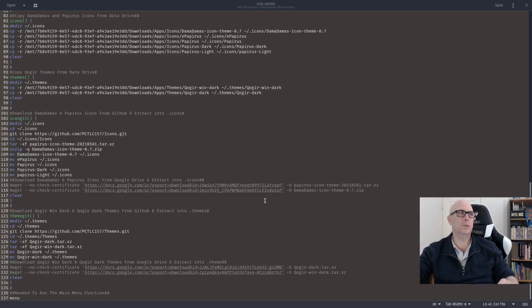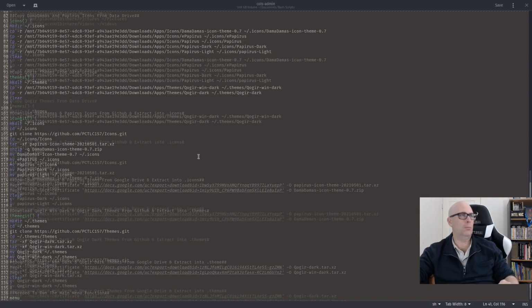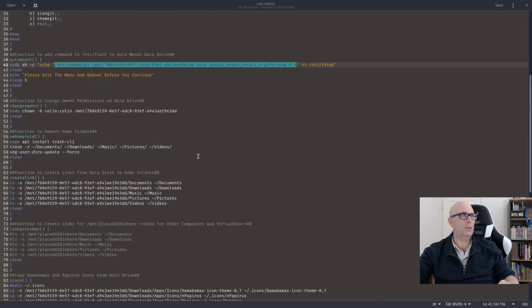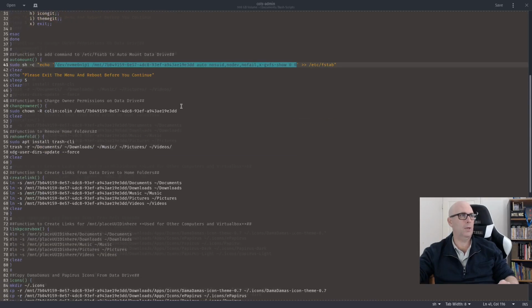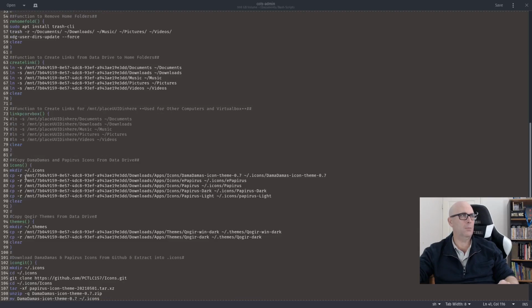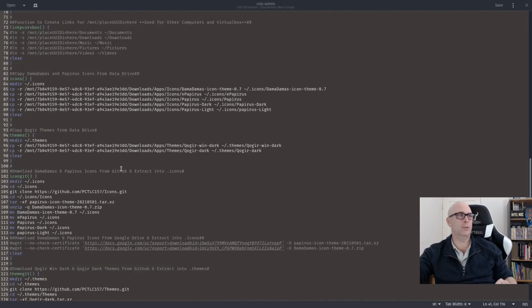But what I did was I put them up on GitHub, and in the menu I've got download icons from GitHub and download themes from GitHub. So if we look at this one here, icons, it copies the icons and the themes from the data drive if I'm using my main system. But if I'm testing something out on a different PC or laptop or netbook or whatever they're called these days, or in a VirtualBox as well, that's a possibility, then I can use GitHub to download those icons and themes.